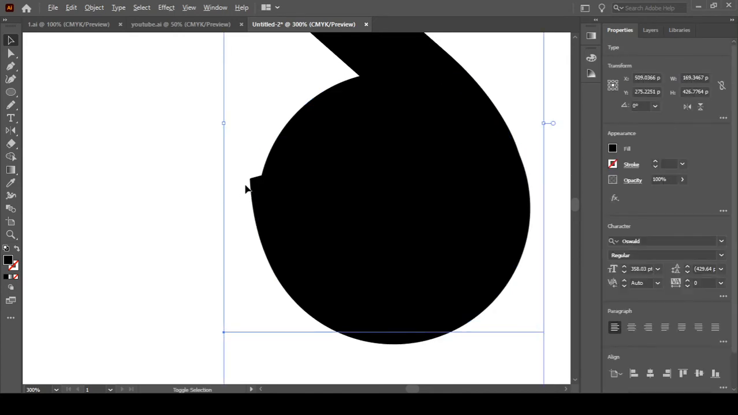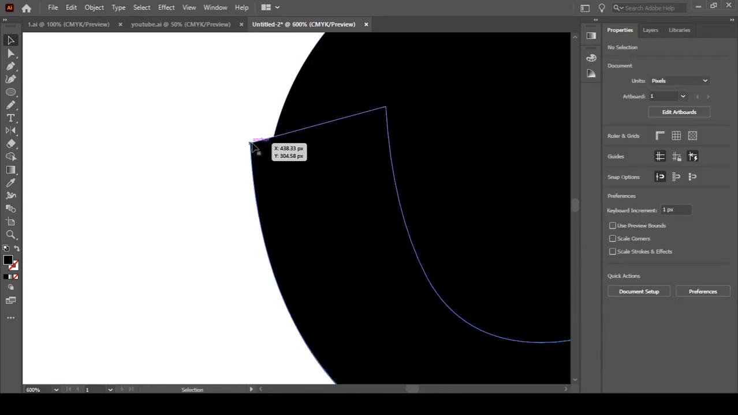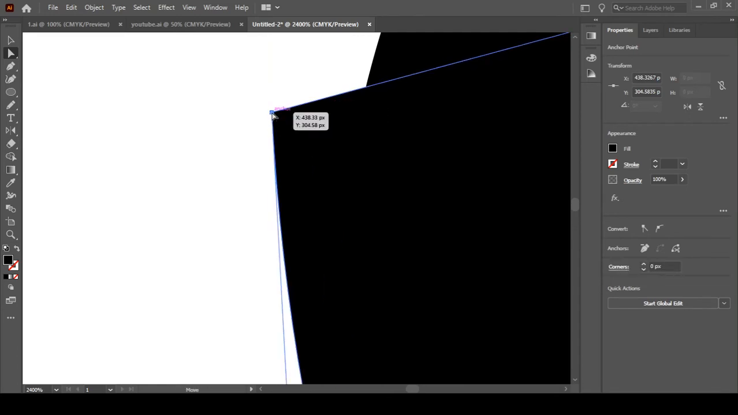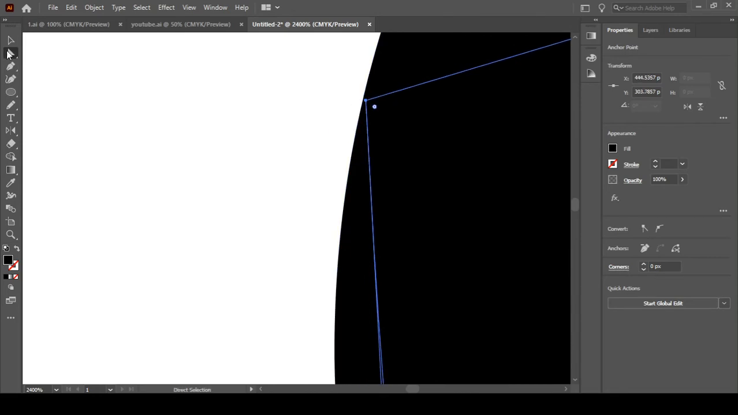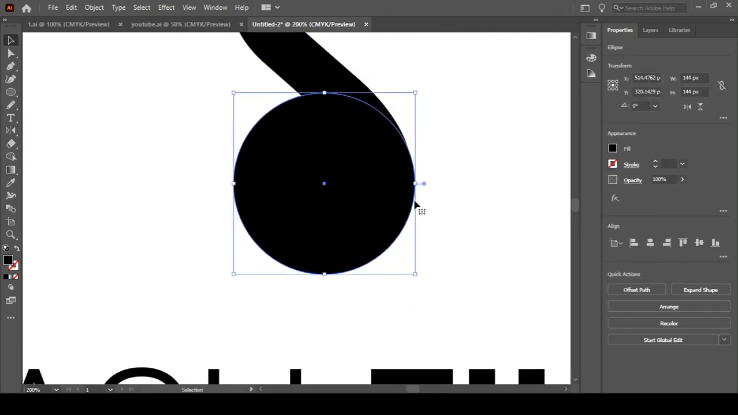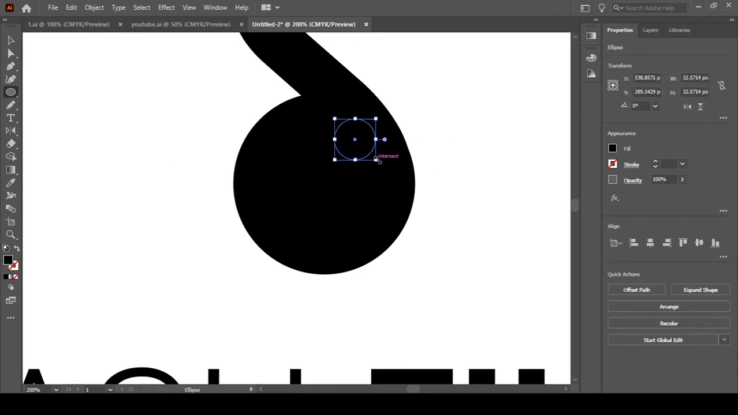Now for this part, let's select the S object, expand, and click OK. For this one, press A on your keyboard to bring the direct selection tool. And now we will draw another circle. Choose the ellipse tool, or a bunch of circles actually, not just one.